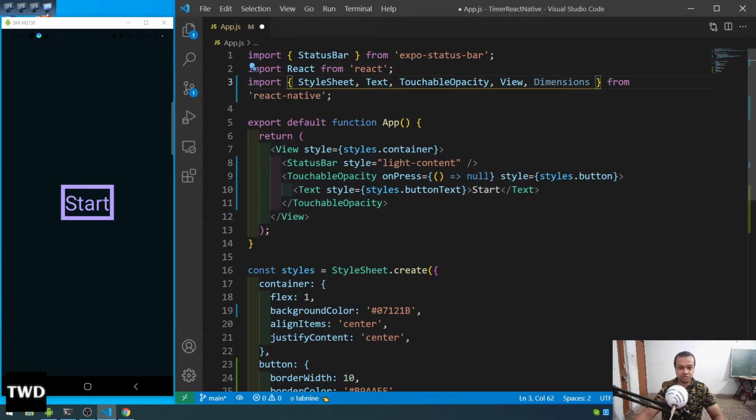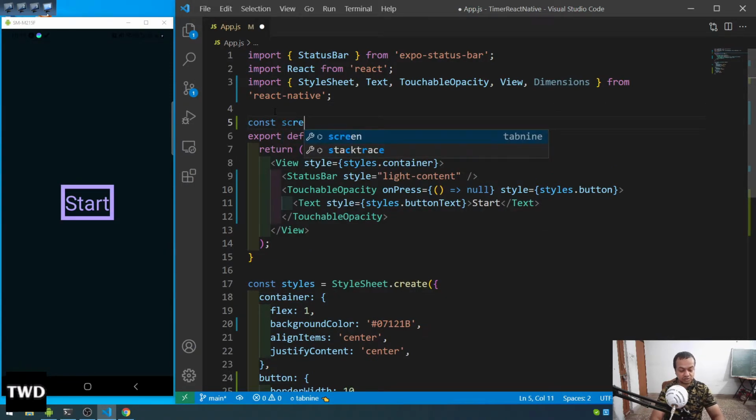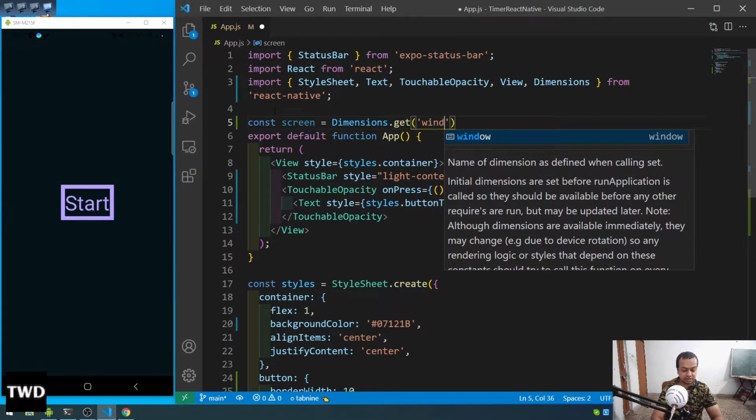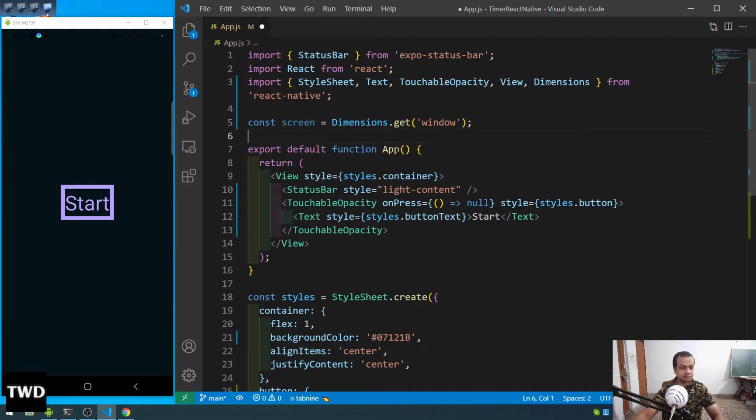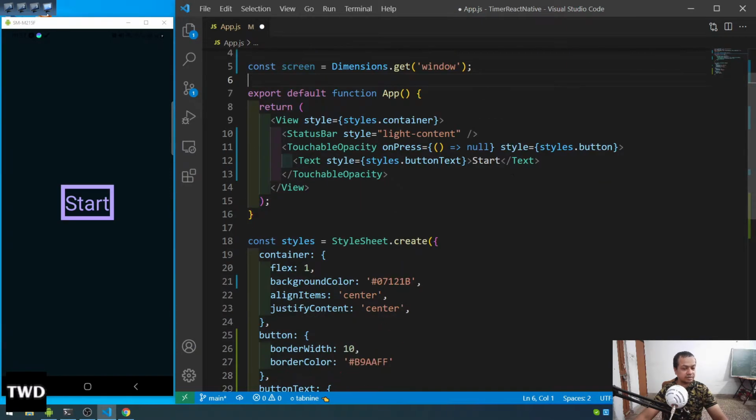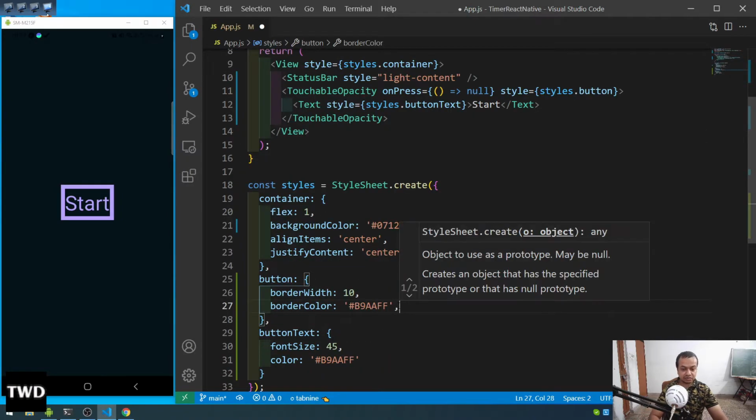Dimensions is there. After that, const screen equal to Dimensions.get('window'). Then you have to come back to this button and add all those things there.